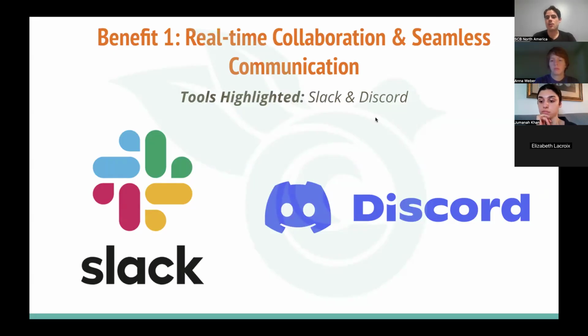Two of the tools that I've used in the past in order to achieve this are Slack and Discord. And you might already be familiar with one or both of these tools. And they function in pretty much the same way. They allow for communication to take place within groups, even within subgroups, and amongst individuals in real time, right?